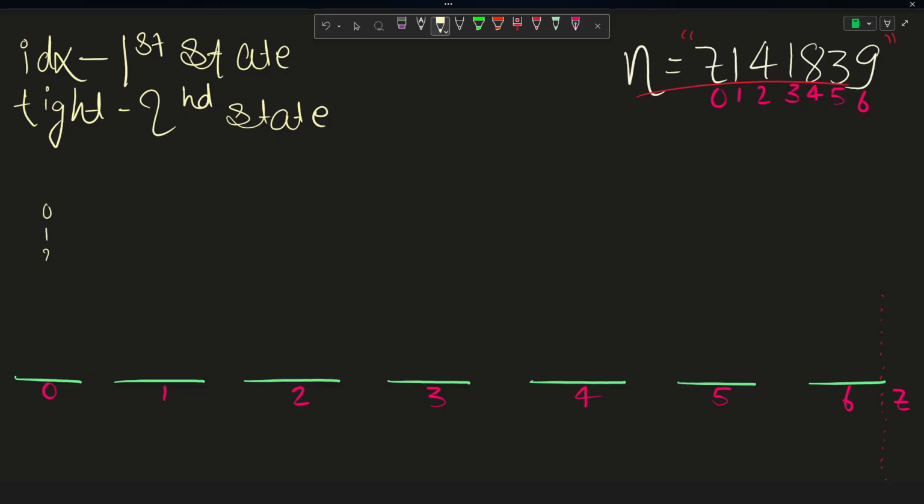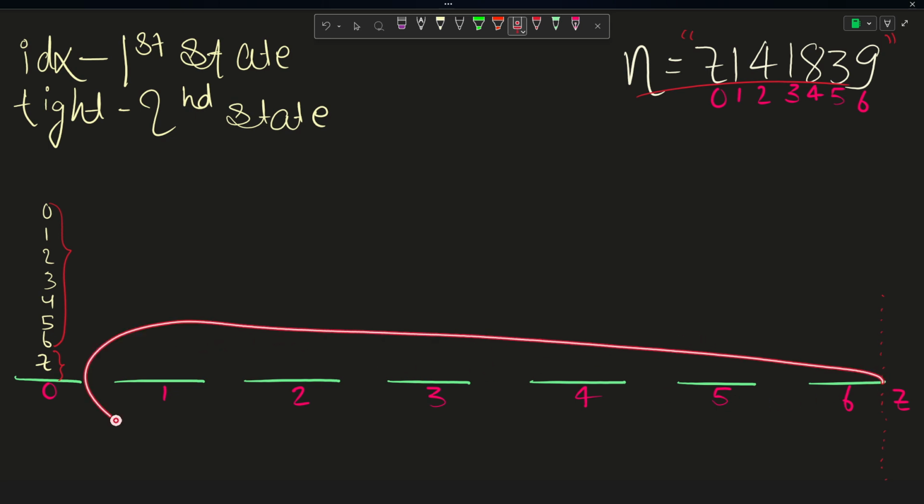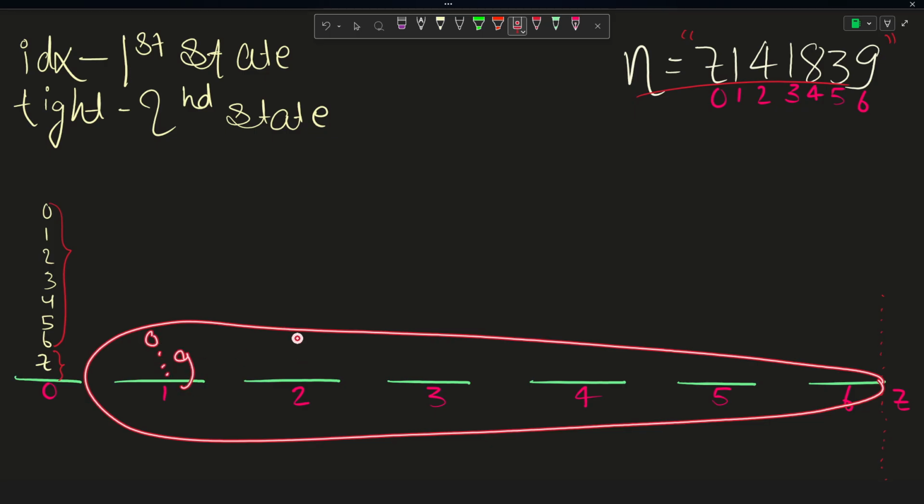So let me write it here. What I'm saying is, this is the first case and this is the second case. Why? If I decide to fill this 0th index block here with any of the digits present in this first case from 0 to 6, then for the remaining blocks, I will have the liberty to choose any digit from 0 to 9 for all of these blocks, right? So it will be true for each and every continuous block present after it.